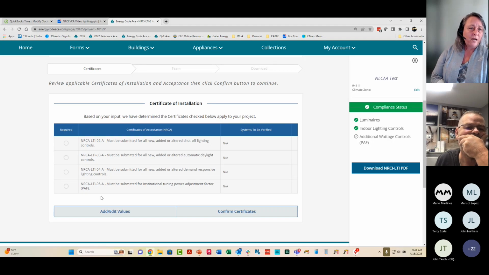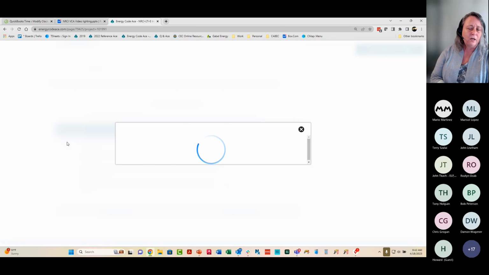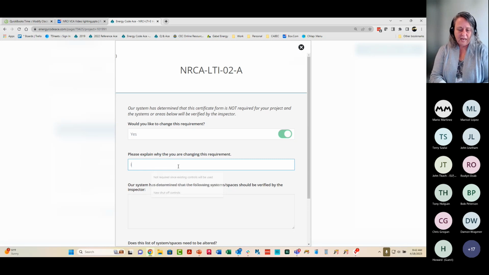Is it really true that I don't need any NRCA forms? This particular job, they're doing 20 or less fixtures that are controlled, and none of those controls are dictated, except for the shutoff, the occupancy sensors, but they're doing 20 or less, so they're exempt from the NRCA documentation process. But let's say you're like, no, wait a minute, Gina, they're doing 21 fixtures, so they're not exempt. So you can go in here and you could say, nope, I'm going to turn this into yes, and I'm going to explain it's needed.